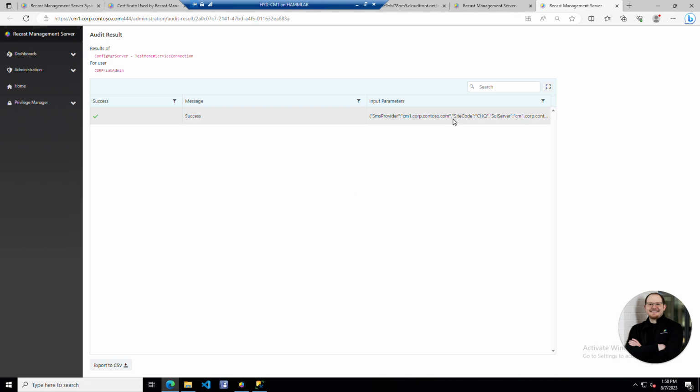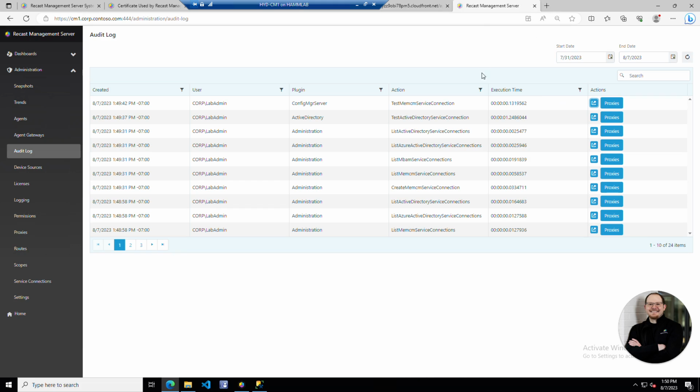Whenever you open view results, it'll open a new tab for you. So you can just close that when you're done looking, which is kind of nice. But just know that it's there. If something ever happens that you didn't expect or you're not getting the results you think you should, you can always dive in here and see how long stuff took, who ran the actions, and what the results were. But since we've got a service connection for Active Directory and Configuration Manager now, we'll go back to routes.